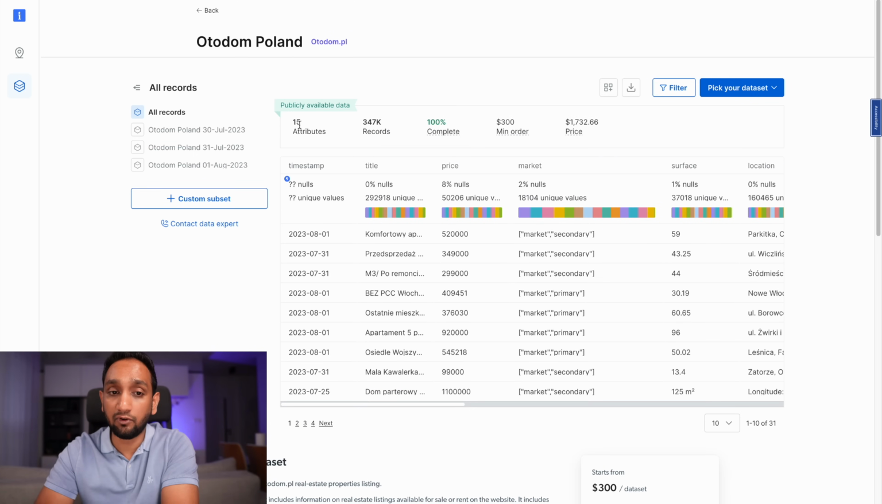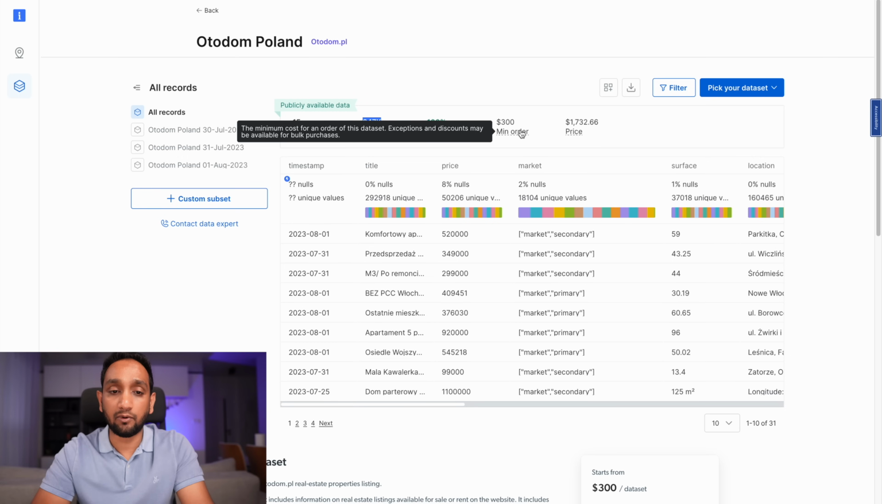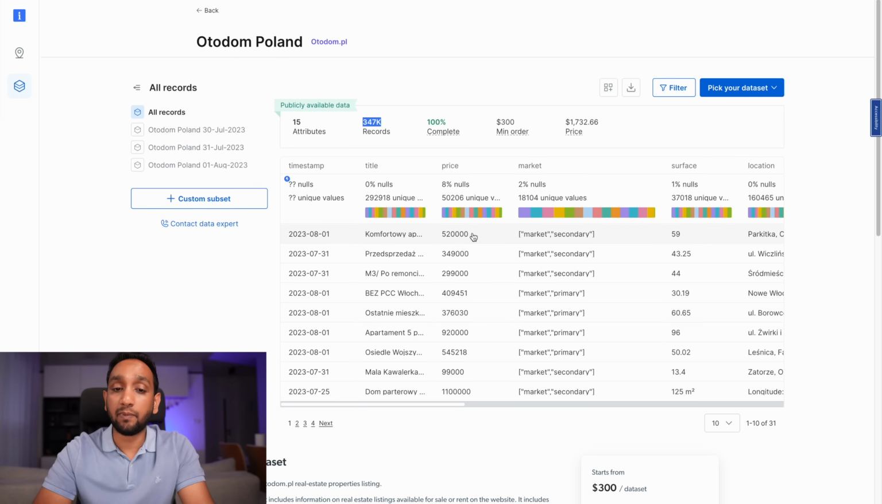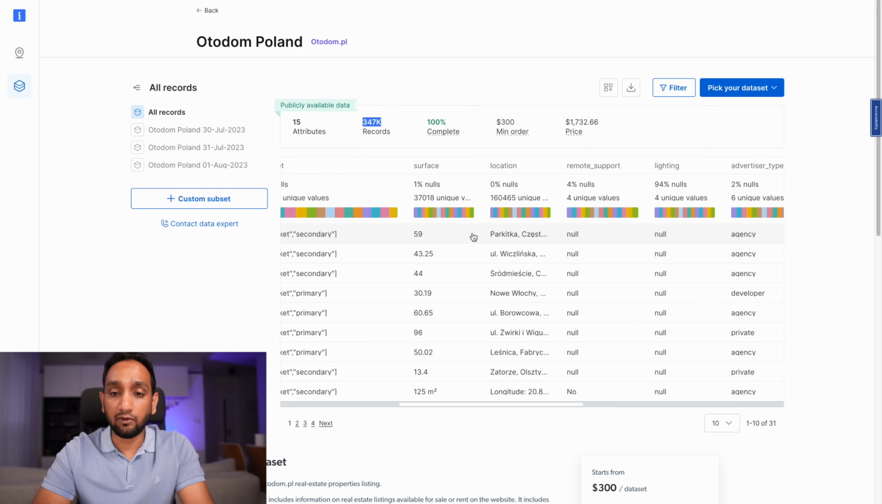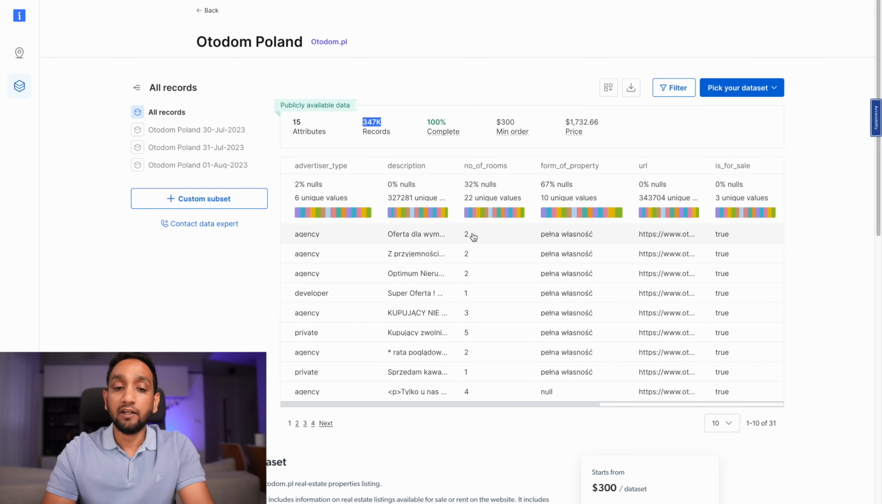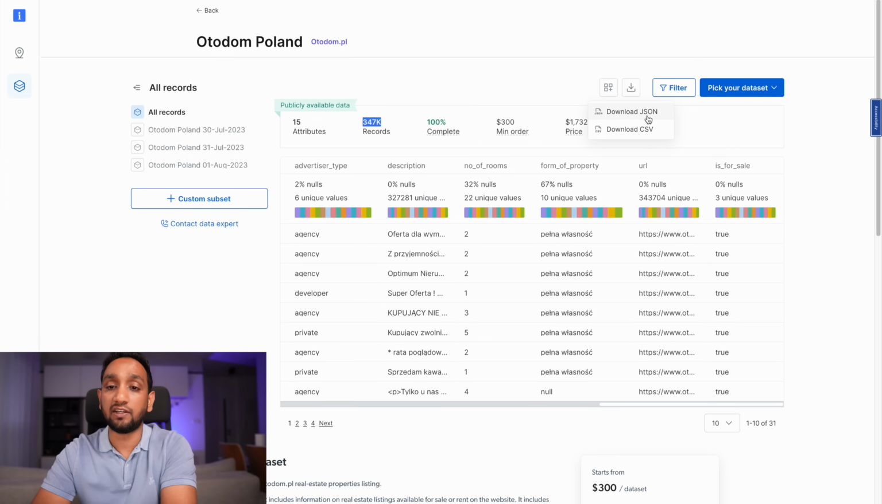So there are 15 attributes, that is 15 columns, the total number of records, over 300k records, and then you will see other information about this dataset. You can also see some sample records here, all the different columns, all the different values. Okay, now let's say you do not want to purchase the entire dataset, you just want a sample dataset, then you can download the free sample dataset. You just click on this sample data download button, and then you can download it using JSON or CSV. I think it gives you around 1000 records. Actually, 1000 records is pretty good if you just want to play around with simple data sets.